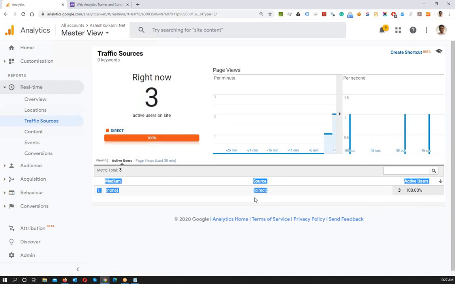Source says direct. So guys, I asked you to click on the link. Don't type the address ashishkulkarni.net. Okay, don't type it. That's a direct visit. I want you to click on it. Click on the click here link and then visit my website. So what are you guys doing? Are you clicking or are you typing?